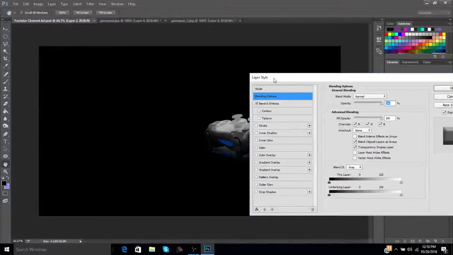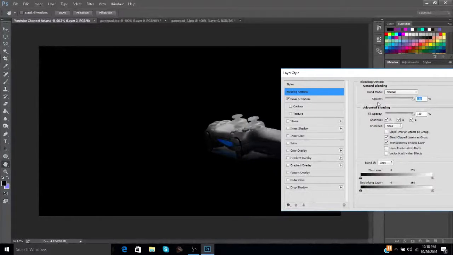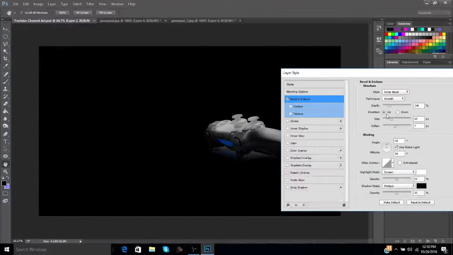As you can see here, the Bevel and Emboss basically share the same amounts on all the images on this. So make sure all the images are balanced out well. And here I'm going to add an outer glow as well.